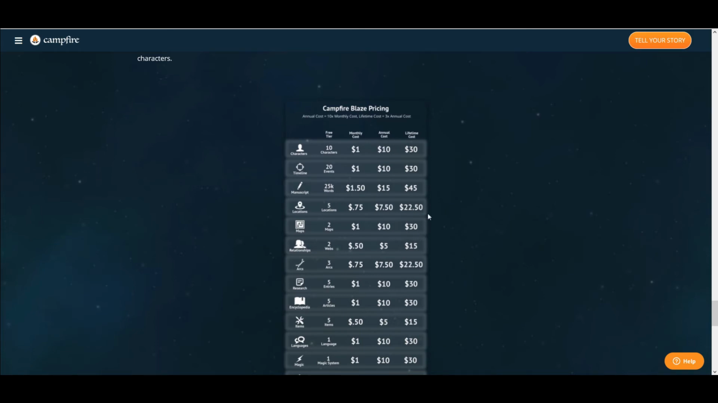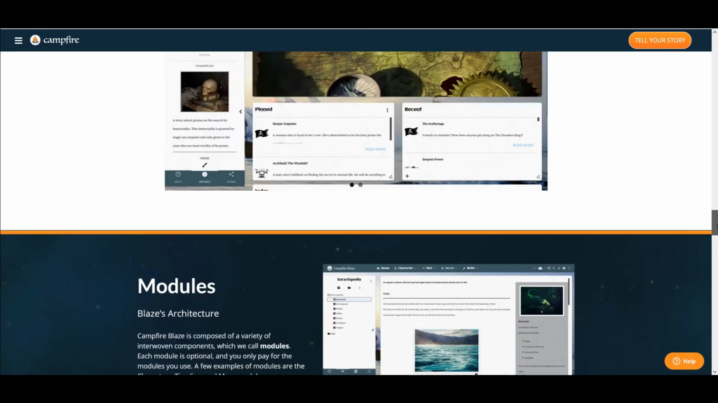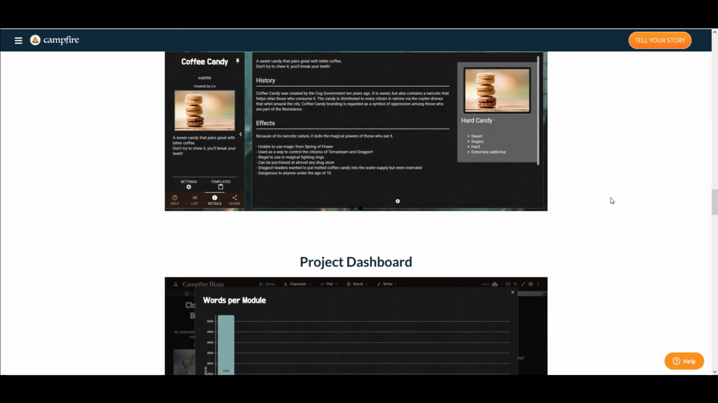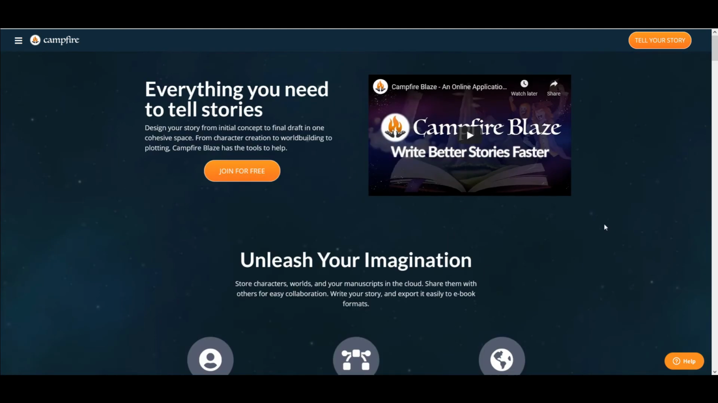So if you want to just buy it outright, you can pay $30, and then you can use your maps on your map planner on Campfire Blaze, and it's all good to go. So anyway, that's all I really wanted to share today.